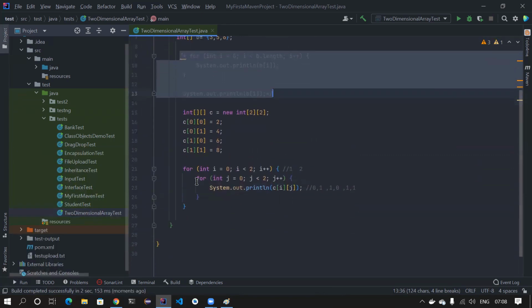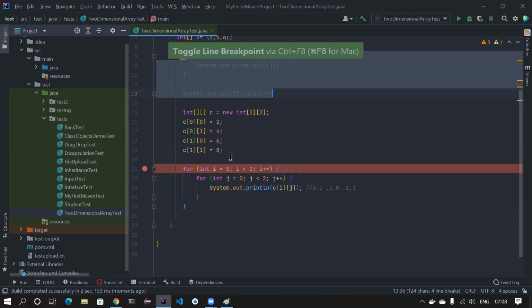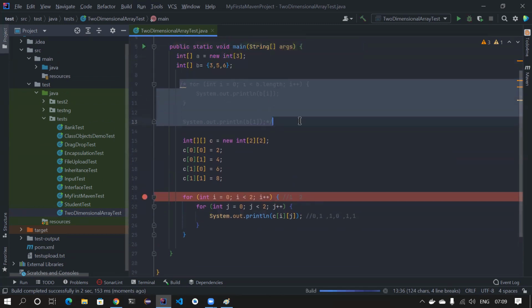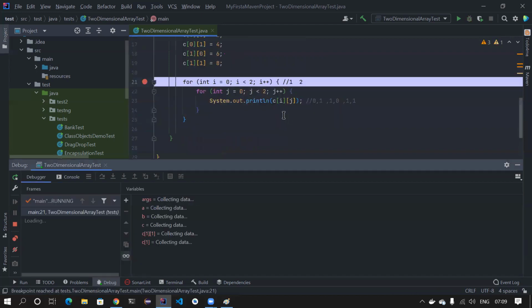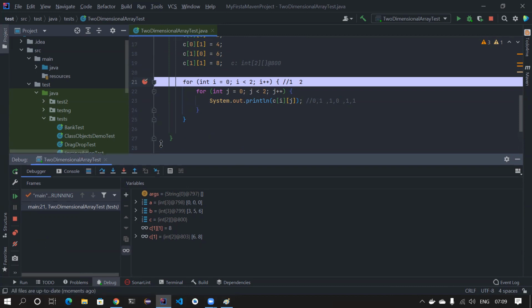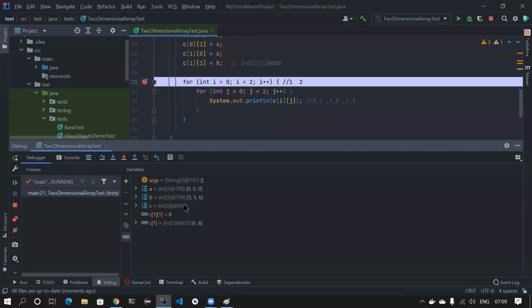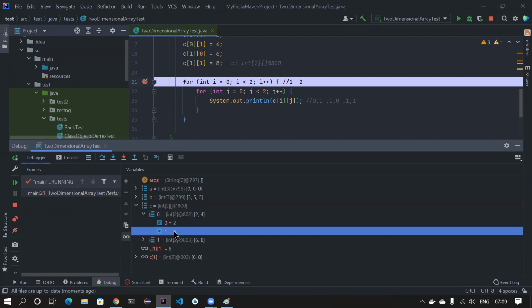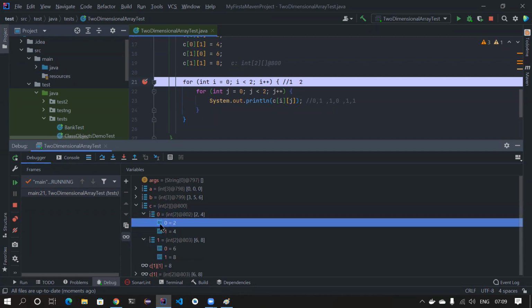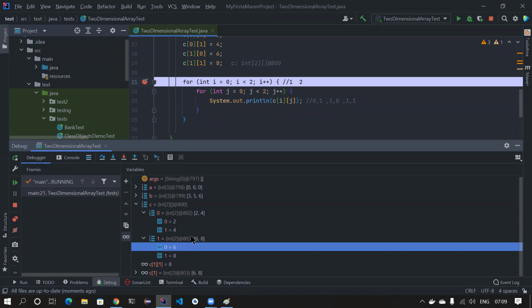Again, we can set a debug point. Let's say I set up a debug point here, just to understand clearly. If you notice, we are here, and this particular debugging window from IntelliJ is actually showing you a lot of things. There is c. It has 0,0 which is 2, 0 comma 1 has 4, 1 comma 0 has 6, 1 comma 1 has 8. So we can actually see what is here.